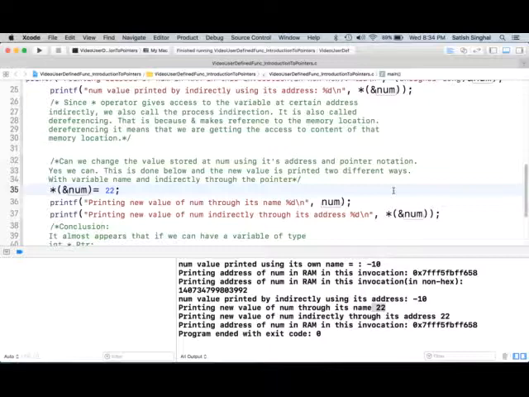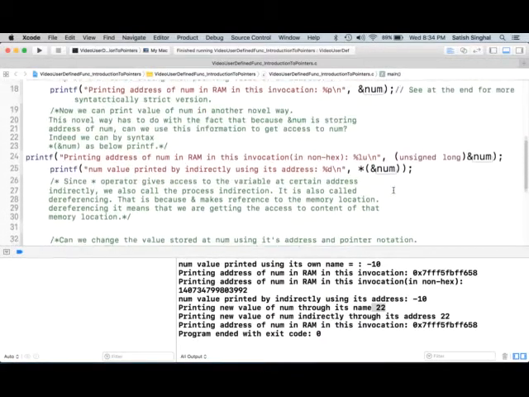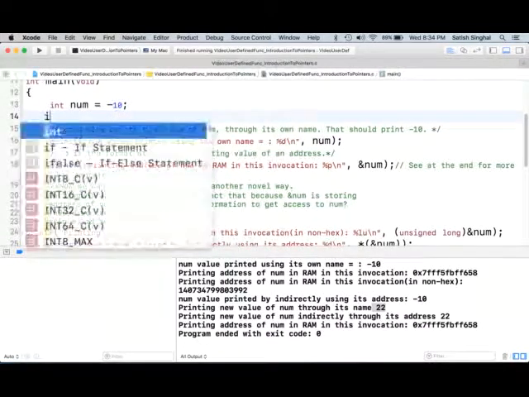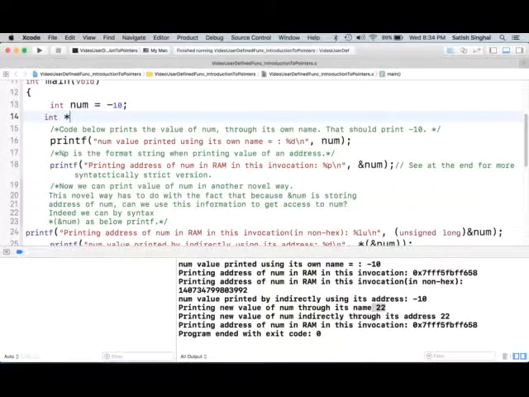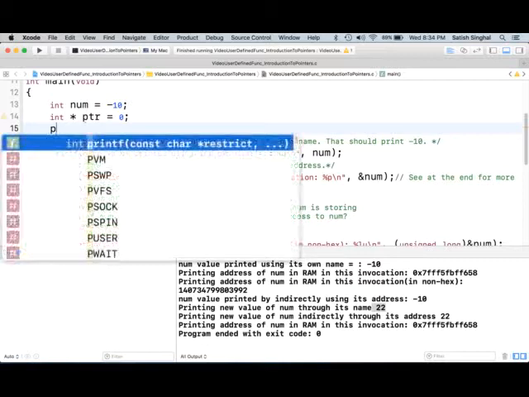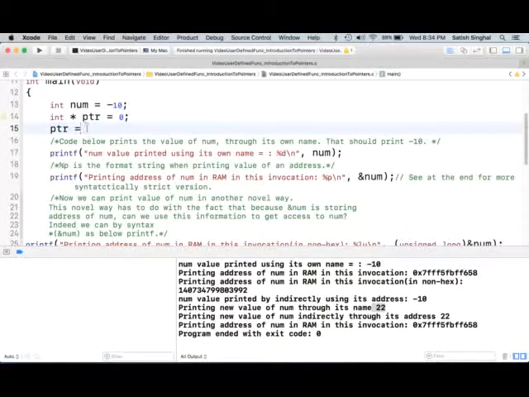Okay, so I can just do that right here. I can declare an int pointer, int asterisk ptr equal to 0. You don't have to do it inline, but if you do, that's fine. And then I say ptr equal to address of num. Pointer, pointee. Now this contains the address of num, and I could print.